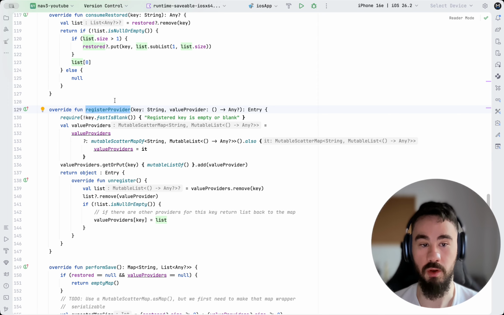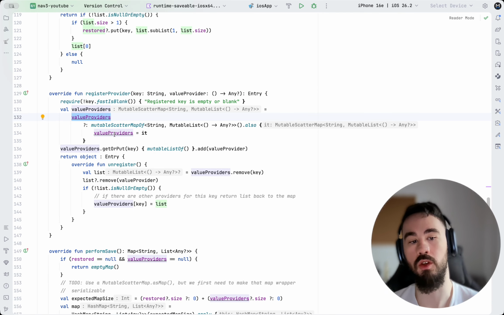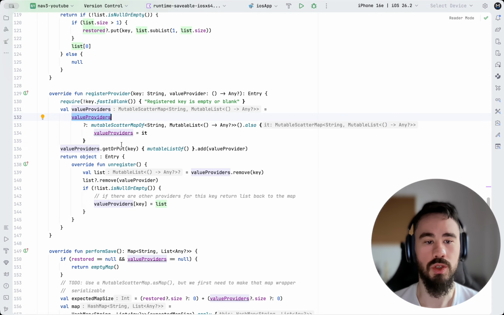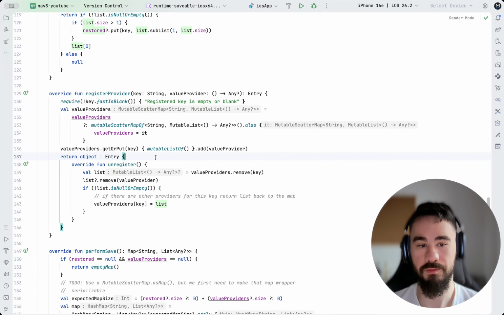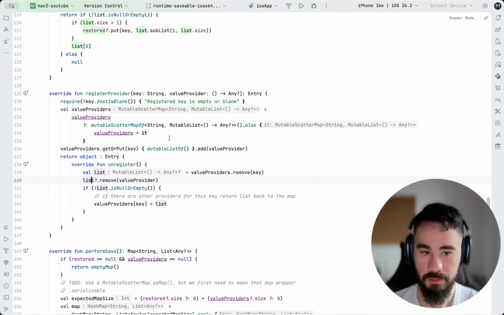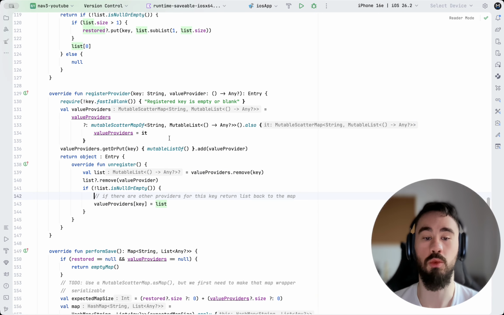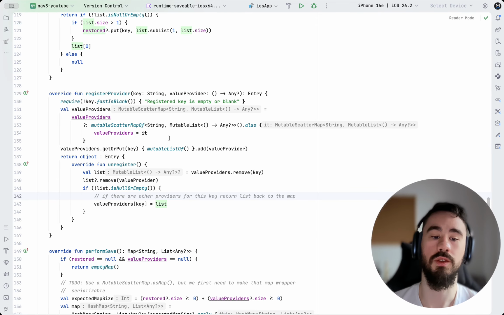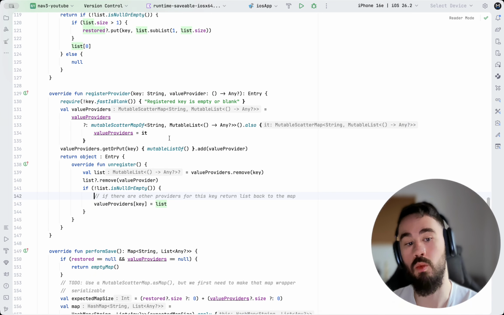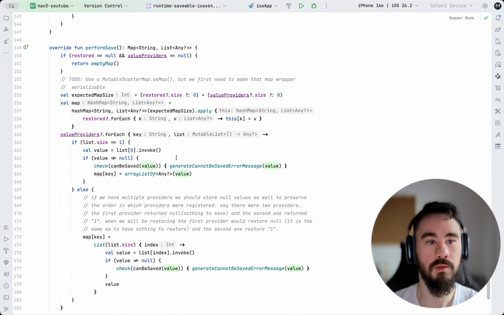Then we have registering of providers. It adds the value provider to the top level value providers that we saw, and it returns the entry that we mentioned is used to unregister a given provider. Same here. If there are multiple ones, the comment even says it here: if there are multiple providers for the same key, then the one will be unregistered and the rest will be put back into the map of value providers.